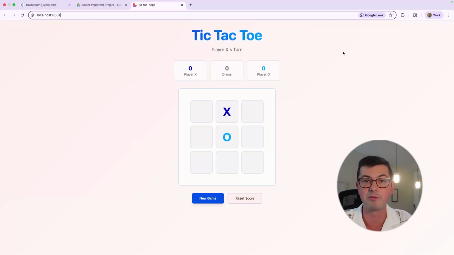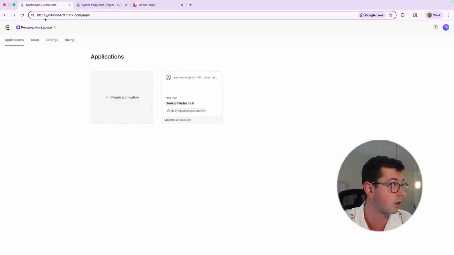So I mentioned we need this DMV. We need this place where we can go that's legit, that's going to issue the tokens, or rather the driver's licenses, and that we're going to be able to check throughout our app. So what we're going to use is a service called Clerk. You can go to it, it's clerk.com.